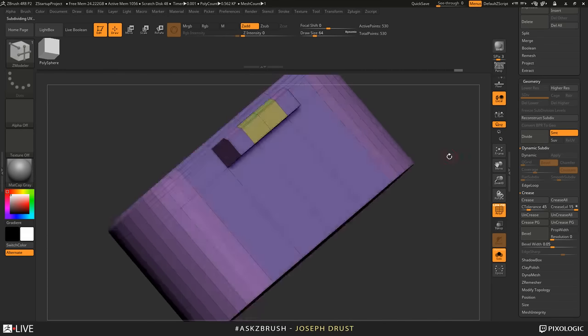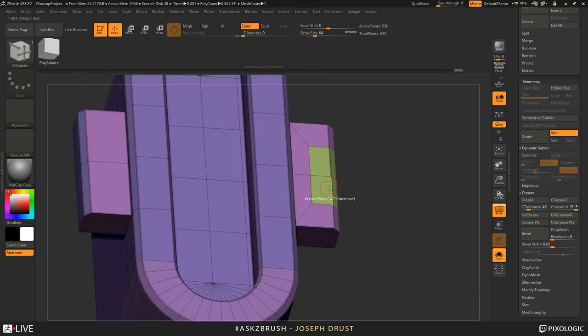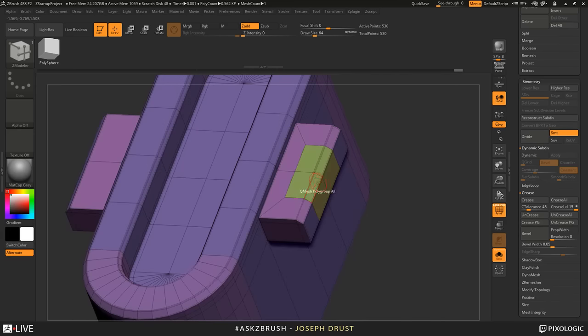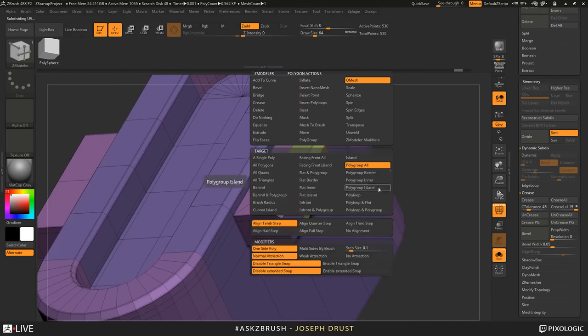So you can see now it's gone through, it's added these edge lines in here, it's added the triangle cuts for me. And now I can come across this, use the Q mesh action on polygroup all, and now I can start generating different shapes with this. So let me move this here. If I got the right tangent here, it should be polygroup all.